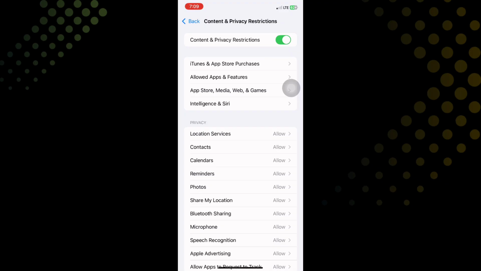Here's what's tricky. If you forgot the screen time passcode, you can't just turn off restrictions easily. You'll need to go to Settings, Screen Time, change Screen Time passcode, then Forgot Passcode. This lets you reset it using your Apple ID.